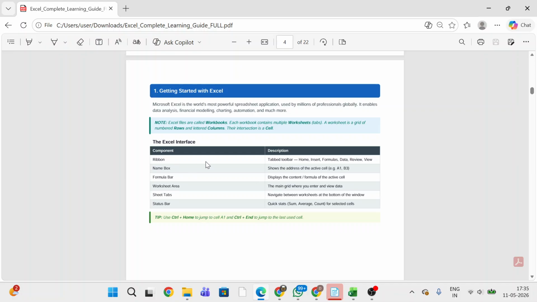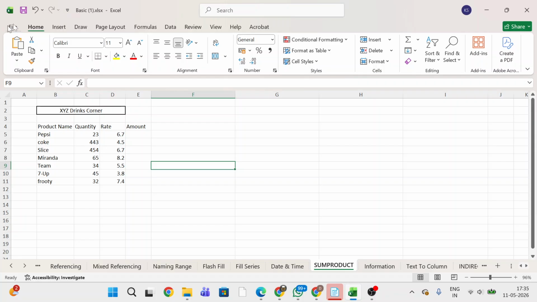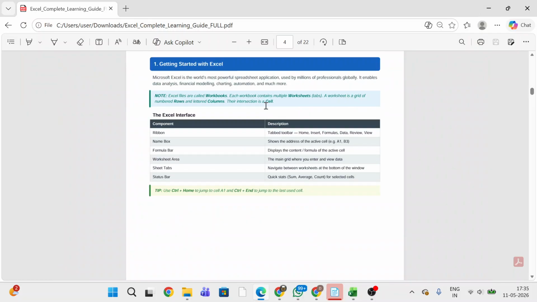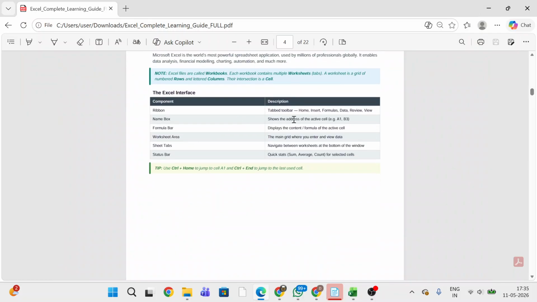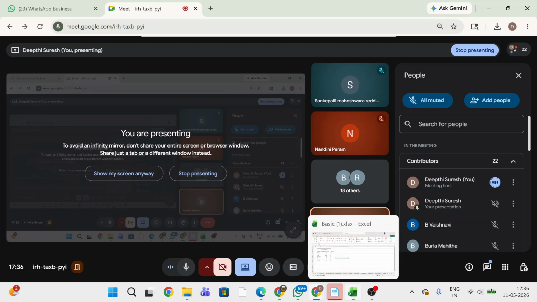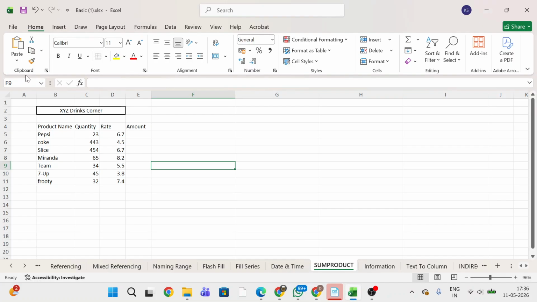Ribbon. What is the ribbon? The top bars, that is the toolbars like Home, Insert, Formula tab, View. All these are called the ribbon. And the name box shows the address of the active cell. This is the name box. This is telling me which cell I'm at.